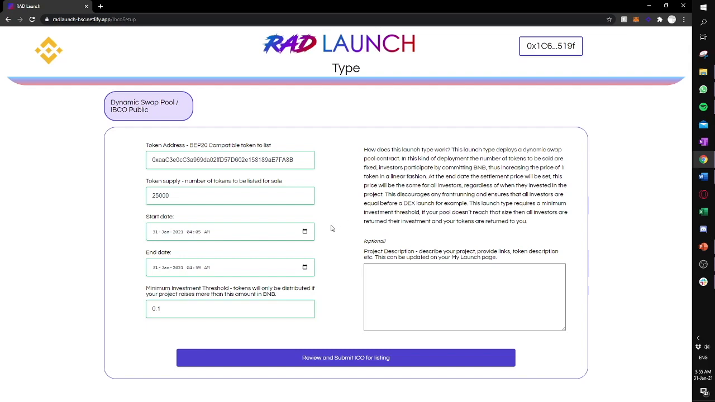A start date in the future, and an end date after this start date. You'll then need to input a minimum investment threshold. This is the minimum amount you want your project to raise. If the amount raised is not above this amount, then your project was unsuccessful and investors will have their funds refunded, and you will have your tokens returned. If the project is successful, you will receive the funds and investors can claim their tokens.